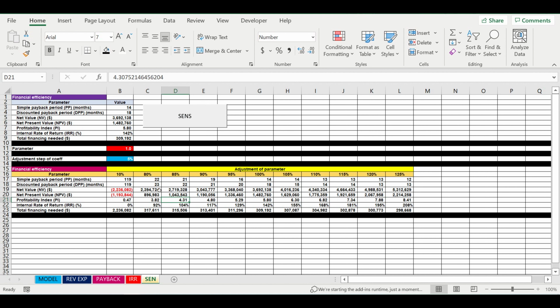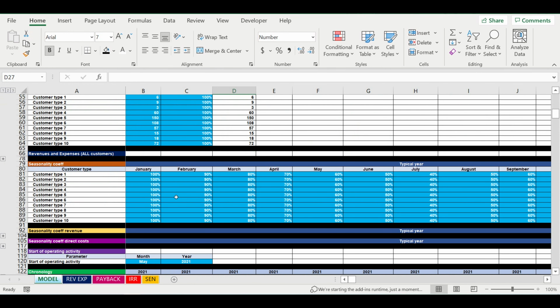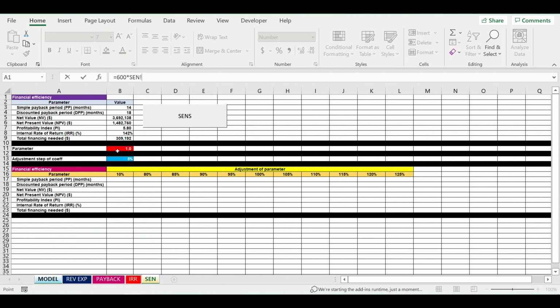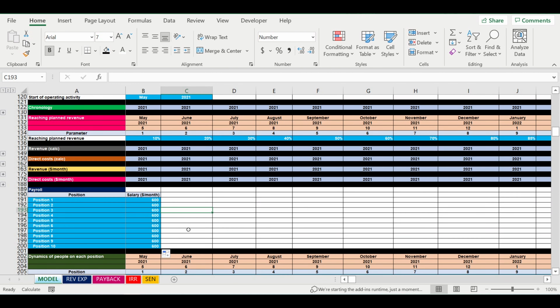For example, now we want to delete the parameter for sensitivity analysis from here, and we want to know what will happen with financial efficiency if salaries go up, or salaries increase or decrease. So what we can do, we can just multiply the salaries by this coefficient. So we can link different input parameters to this parameter. So all the salaries now are linked to the sensitivity analysis.